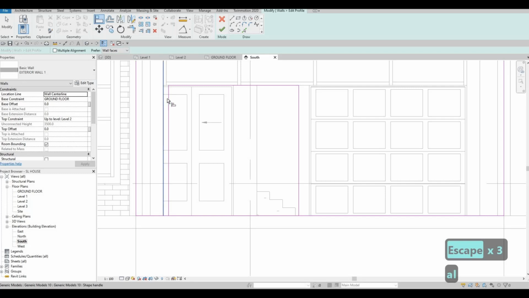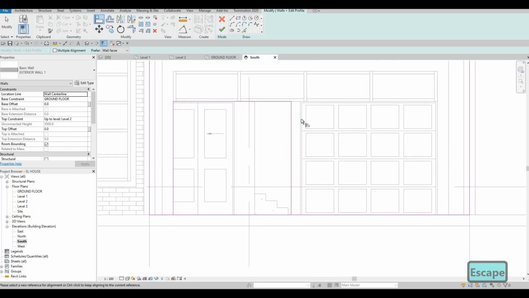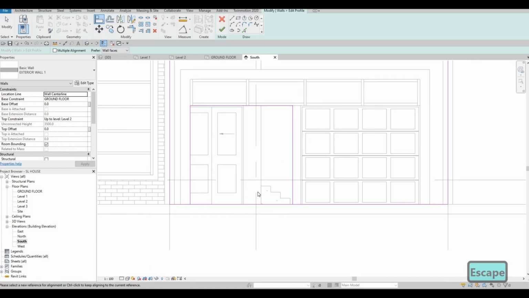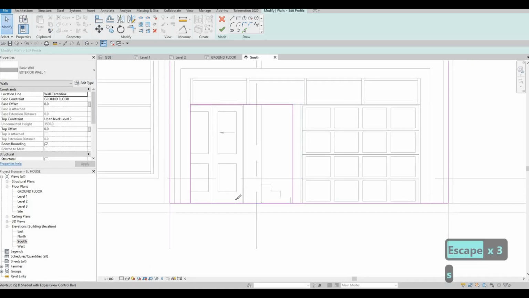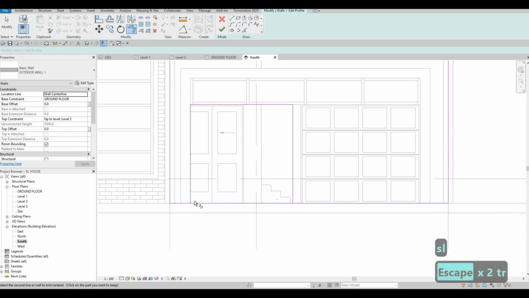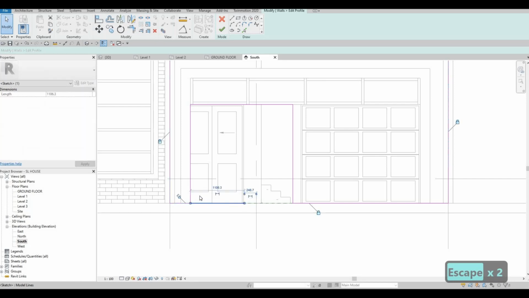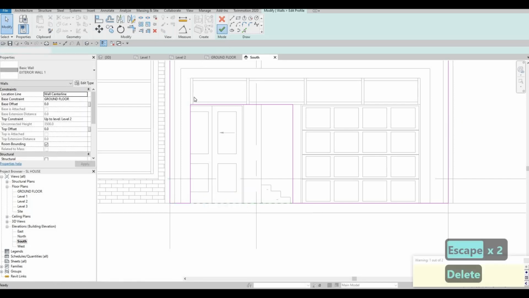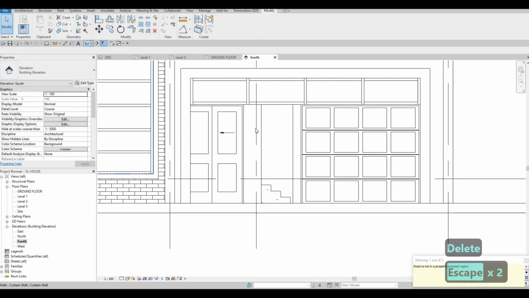AL, and then obviously I'm just gonna leave some gap here for a separation. SL, I think this is a much better look than what I'm planning to do. Here we need to align this one, then delete this, click finish, and then let's look at it in 3D.